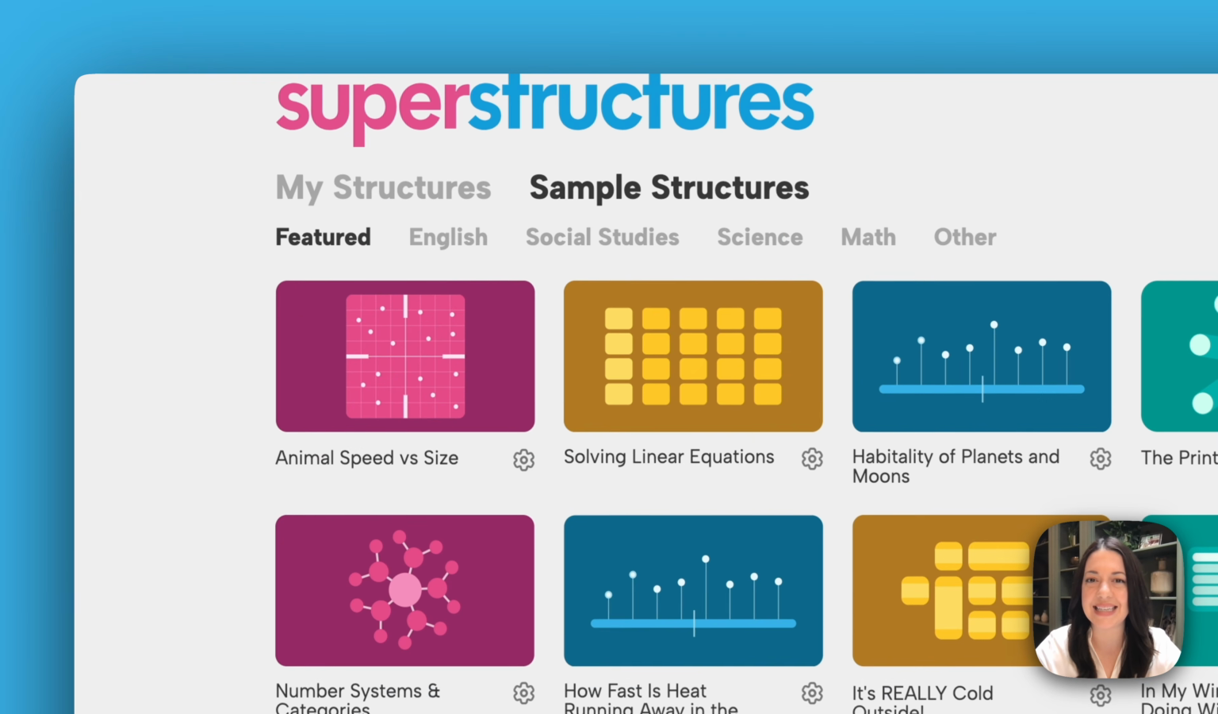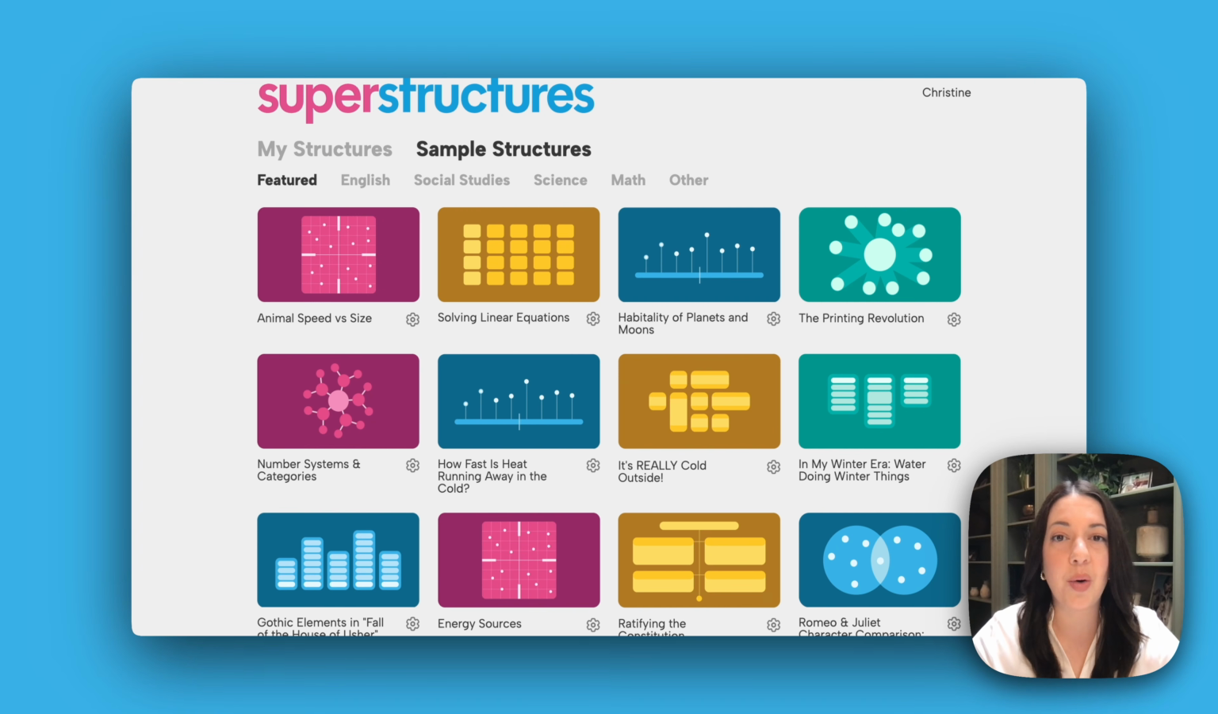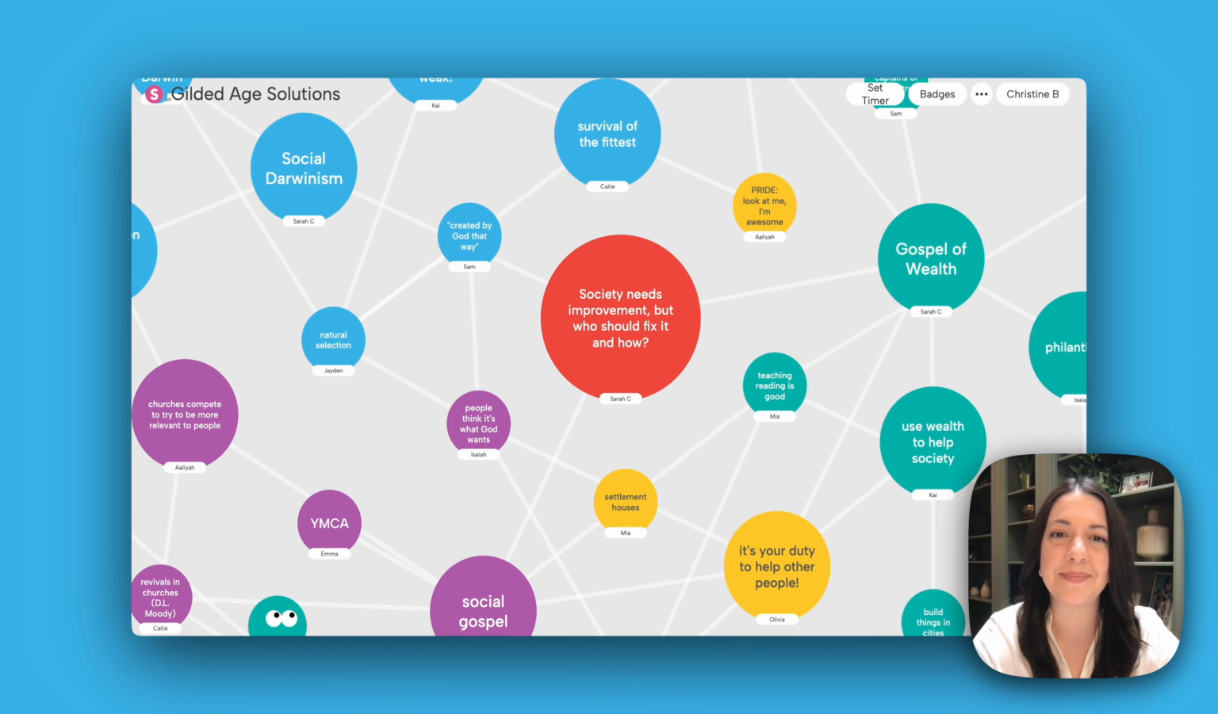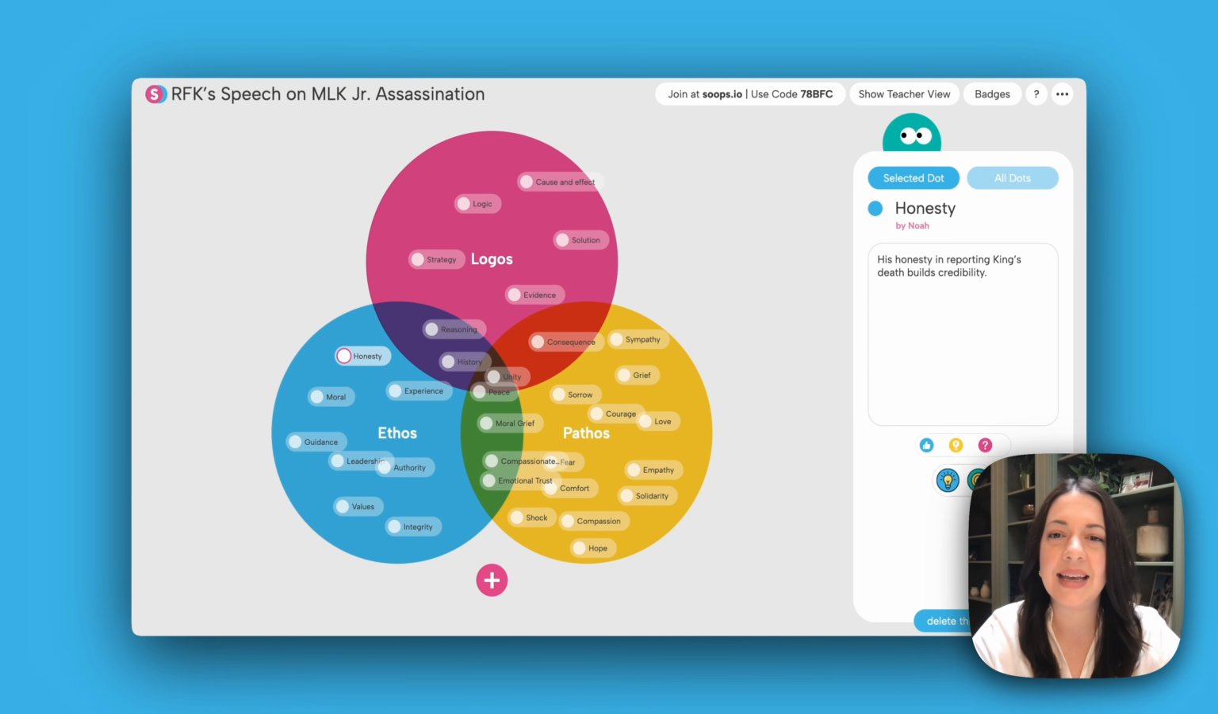Superstructures makes it easy to launch seriously fun whole class activities that get every student in your classroom thinking critically, creatively, and collaboratively, sharing ideas, building on each other's thinking, and learning together. These structures provide an easy way for you to scaffold the rigorous thinking skills, and they're designed for your students to jump in and run with right away.